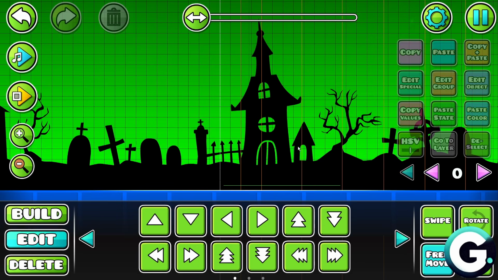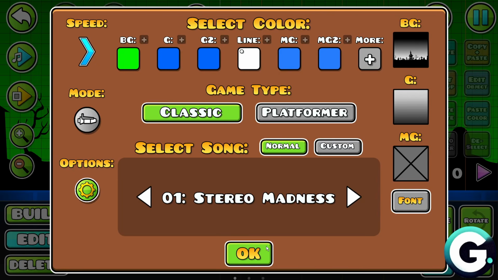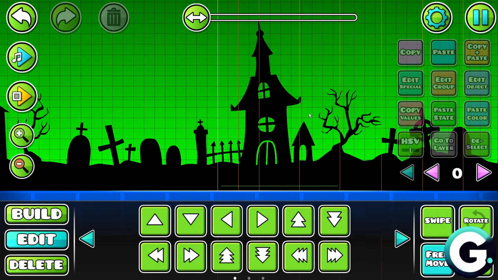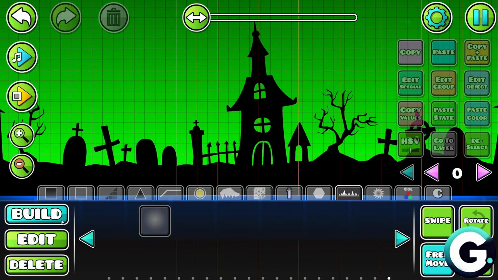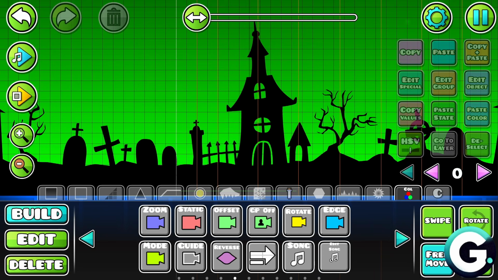Now that we have this set up, I'm then going to change my mode into something like this one so my character can move freely. And then of course you want to navigate through the build option. In here you then want to select triggers.